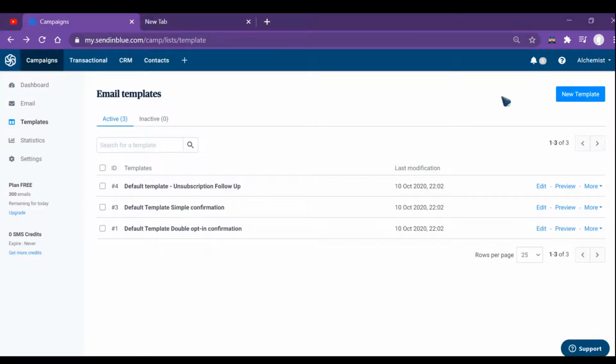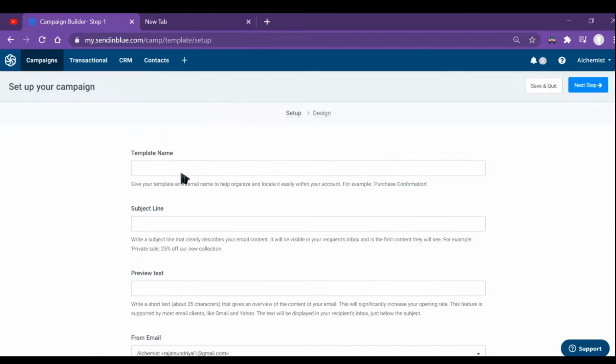The next thing that we're going to do is create an automation for the email marketing workflow. In order to do that, we have to create an email template, plus the newsletter. The newsletter we already created, and now we're going to create an email template. Just click on new template, the design will open, and here you have to write the template name. You can give any name. I'm going to give welcome message. I'm writing this just for example.